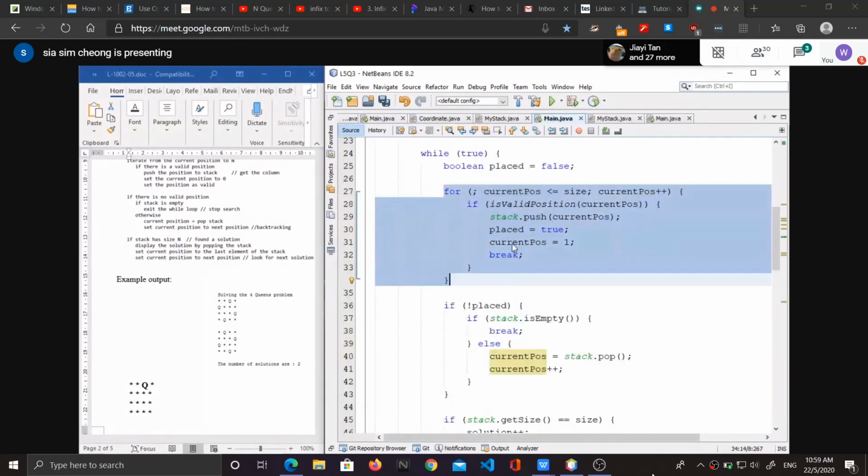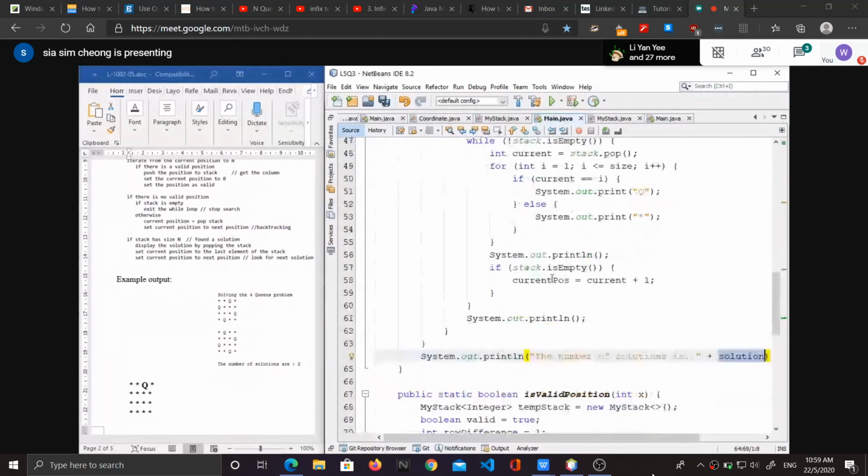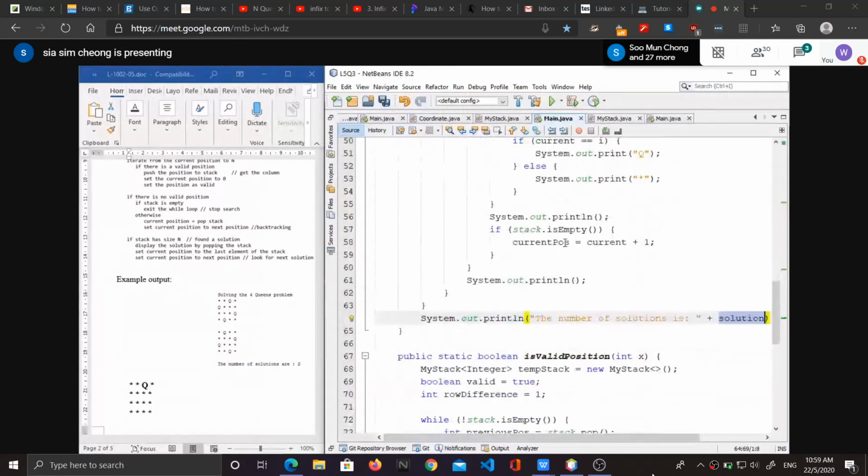It will not keep finding the same pattern. Print out the number of solutions. Okay.